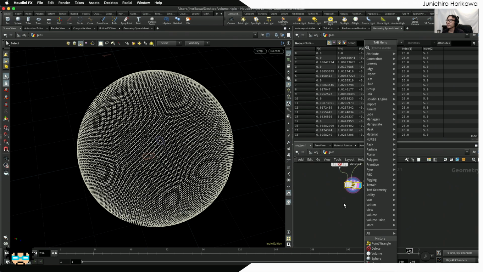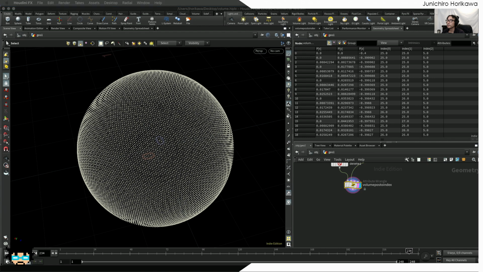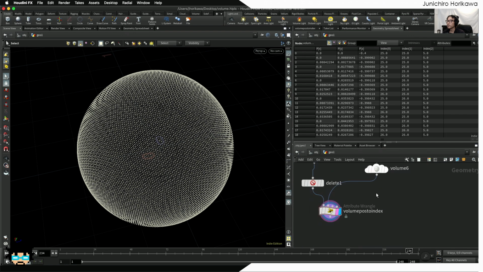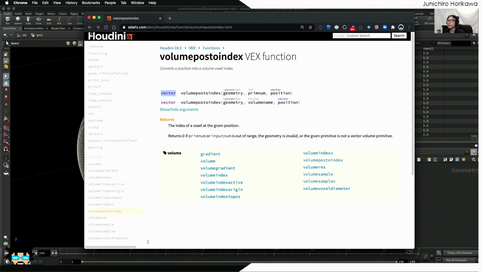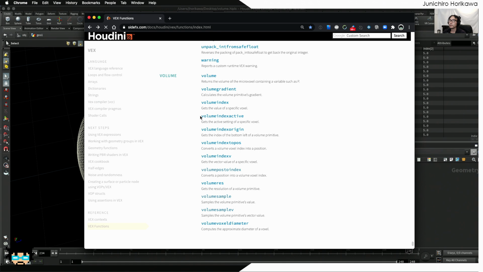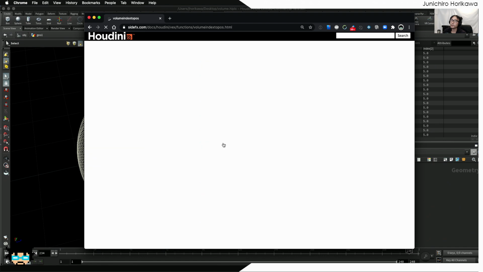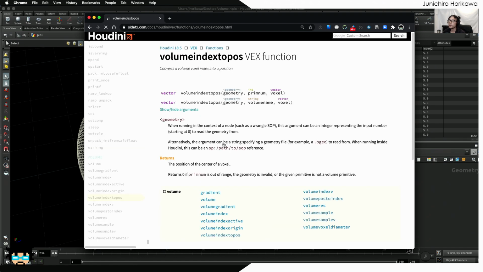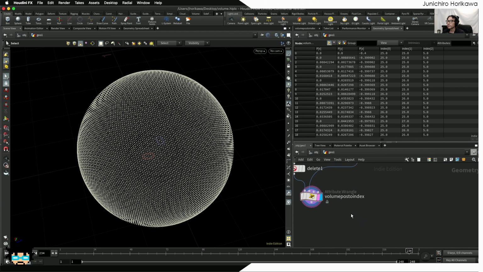Now, after we have retrieved the index, what I want to do next is to use that index value to retrieve the point position at this index from the volume. So the next thing I'm going to use is the function called volumeindextopos. This time I'm going to convert the index into a position, the voxel center position. Right? So let's do that.